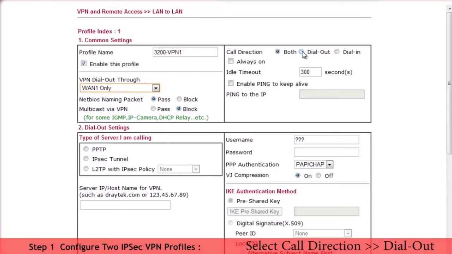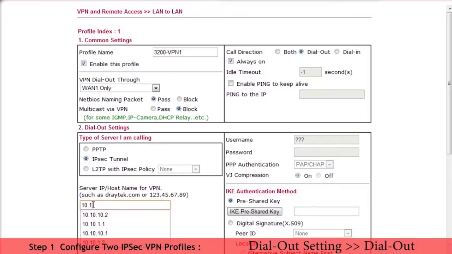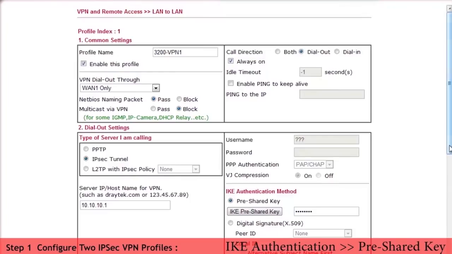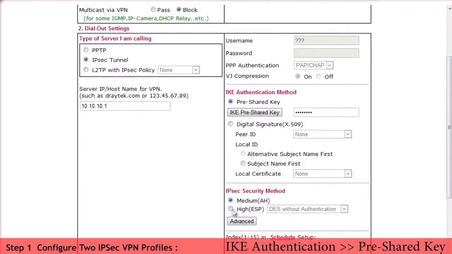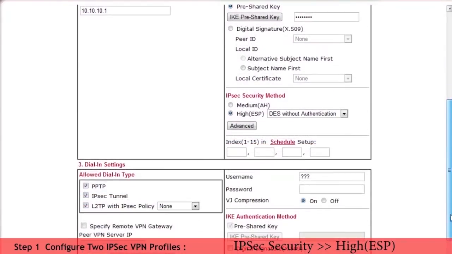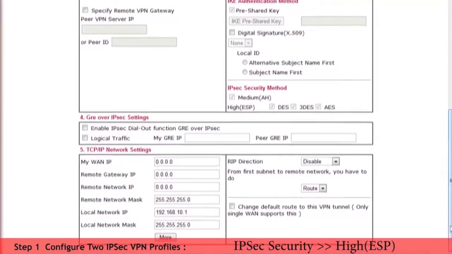Set call direction to dial out and always on. Select IPsec tunnel for dial out settings. Enter the head office router WAN IP address, which is 10.10.10.1. Enter the IKE pre-shared key for the IKE authentication method, and select High ESP DES without authentication for the IPsec security method.